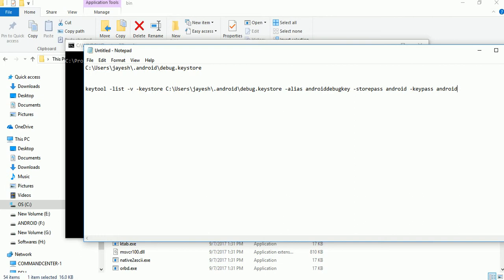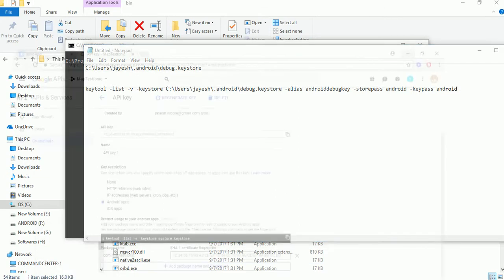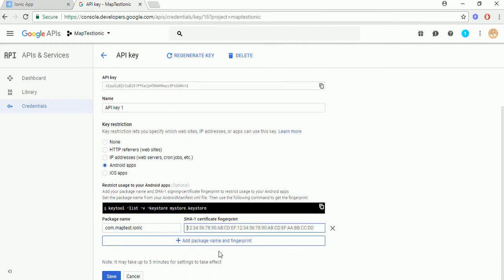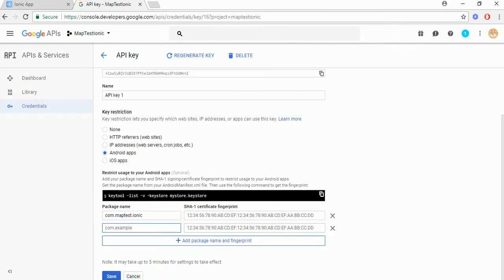This debug.keystore is a keystore file which comes with the Android SDK itself. When you install Android Studio or the Android SDK, this file is automatically written onto the system. But when you are going to publish your Android application, you have to create your keystore file manually and execute this command again. Once you find the SHA fingerprint, provide that SHA fingerprint over at the developer console. Here you can add multiple package names and SHA1 fingerprints.